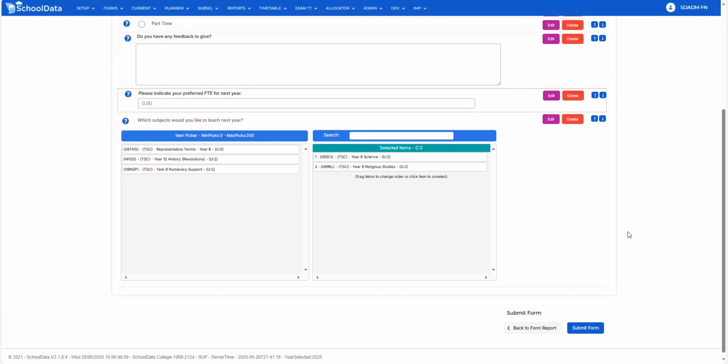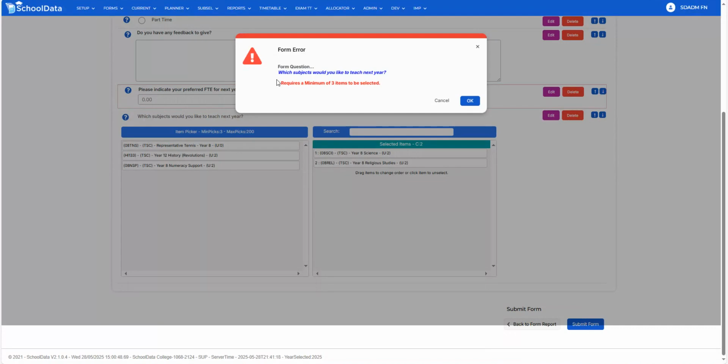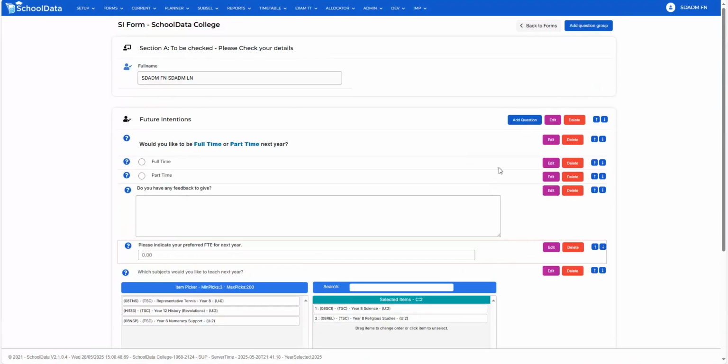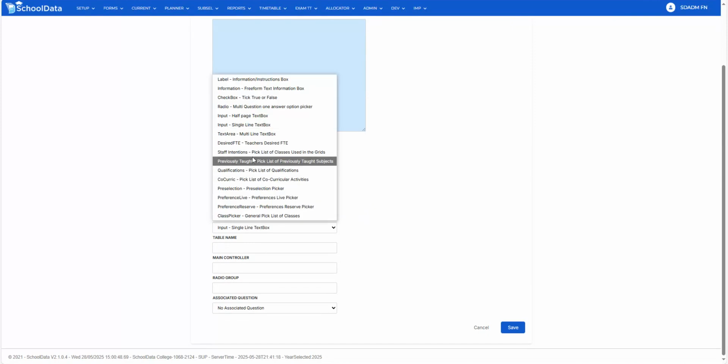Now, by the way, if this user tried to submit this form now, press OK down here, it says the question, which subject would you like to teach next year, requires a minimum of 3 items to be selected, and that has not been satisfied here, as you can see. All right, I'll press add question so I can show you the other pickers very quickly. The other pickers work the same way, so I won't labour the point.